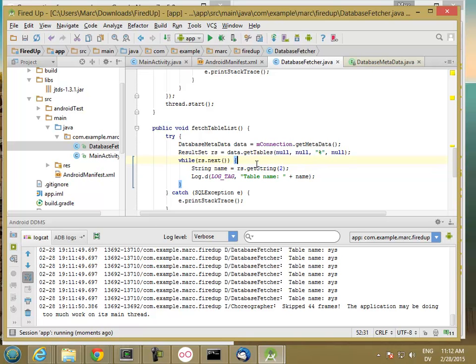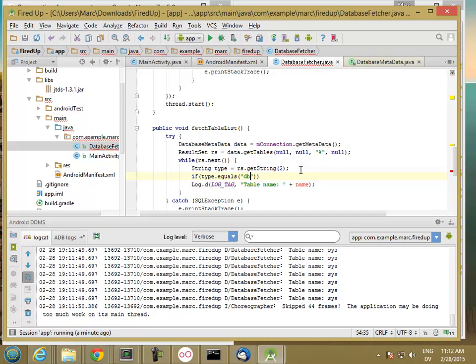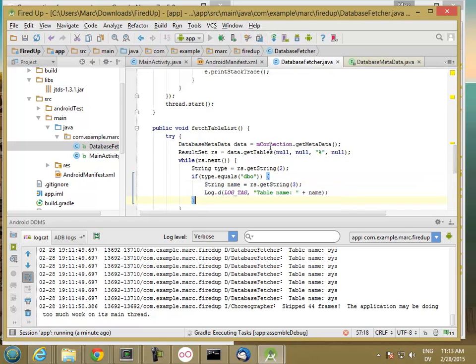So what I really want is type is equal to rs.getString2, and then if type.equals DBO, then name is equal to rs.getString, and I think it's 3. So now let's try it.